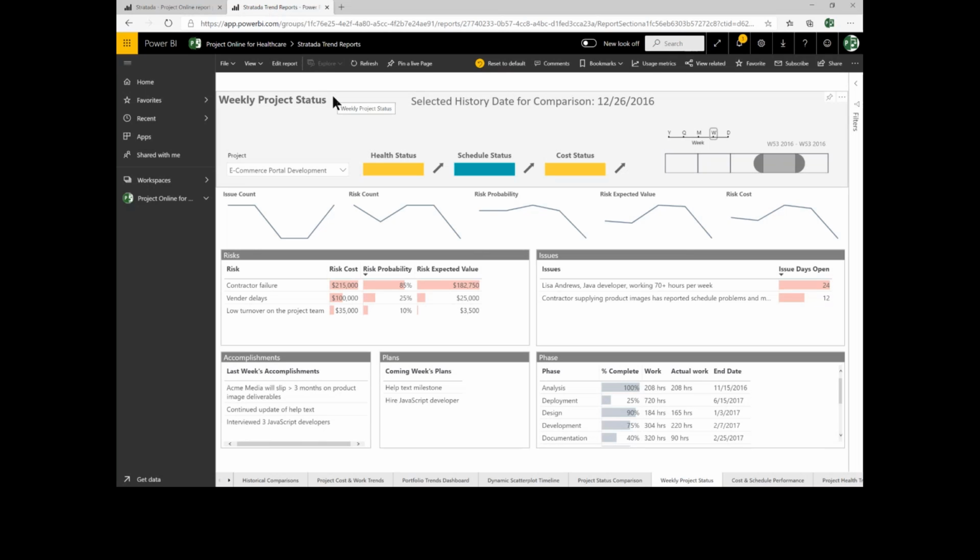As I look at this week's status report for the e-commerce project, I can see the health is currently showing marginal and it's trending up from last week. Schedule is green with an upward trend. Cost is marginal with an upward trend. I can see how issues, risks, and so on have changed over time. I can see my issues this week and risks, what those look like, as well as text from my project managers. What were last week's accomplishments and what's coming up for next week? And I can also see information about the major phases of the project.